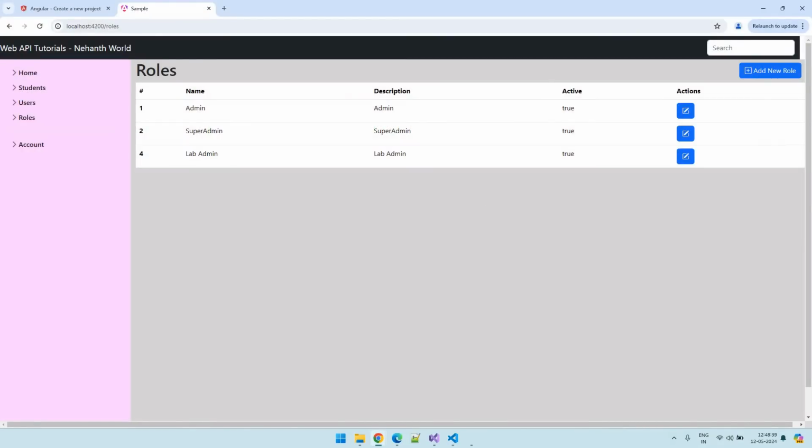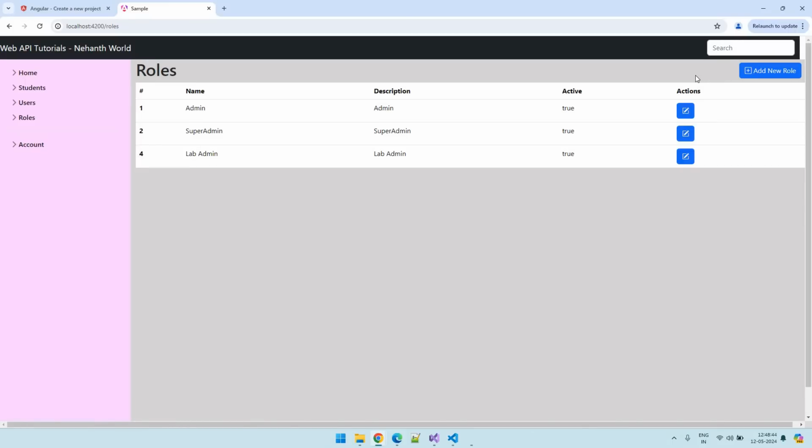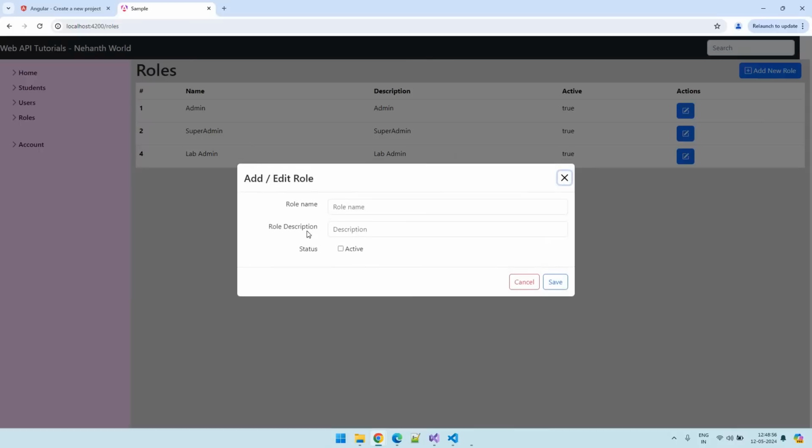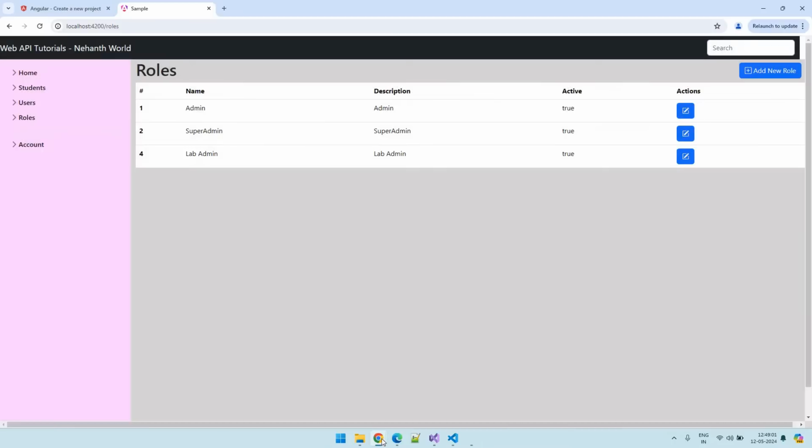And this is our UI. We have seen how to edit and save. And now we are going to add a new role. For that, I have added the button here on top of our grid, the plus symbol and add new role. When we click on that, it will display the pop-up with empty fields.